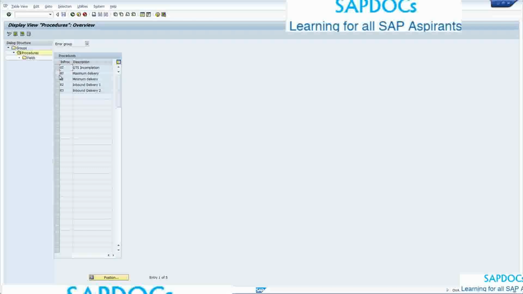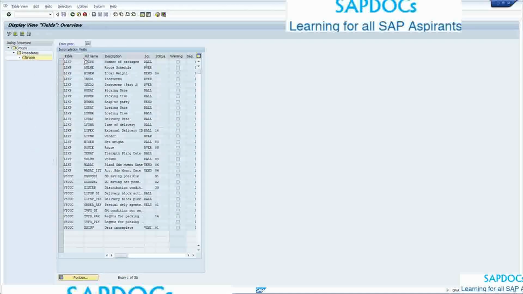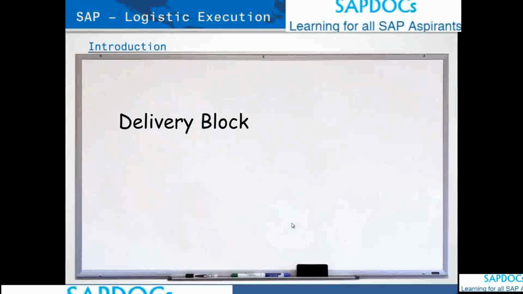Standard SAP has a few, minimum delivery, maximum deliveries. Let's have a look at the first one here, maximum deliveries. Then I can see, again, it applies all of the missing fields based on the header fields, and you can see here all of the missing fields that the system will check. The rules are still the same, the logic is still the same as in the incomplete procedure in the sales order. I'm not going to go through it. Just know that it exists.